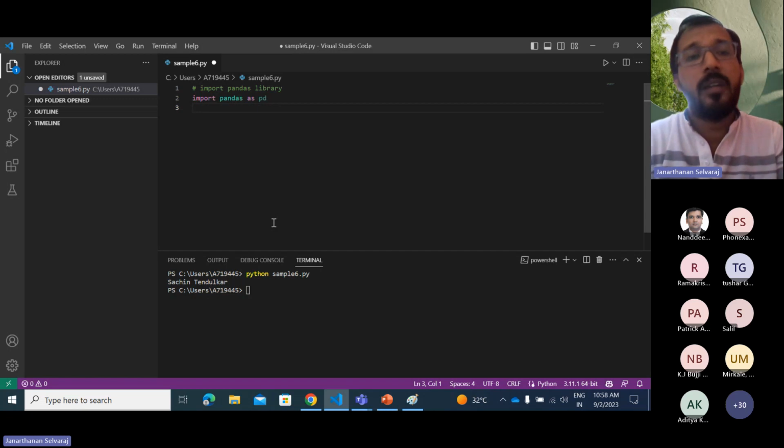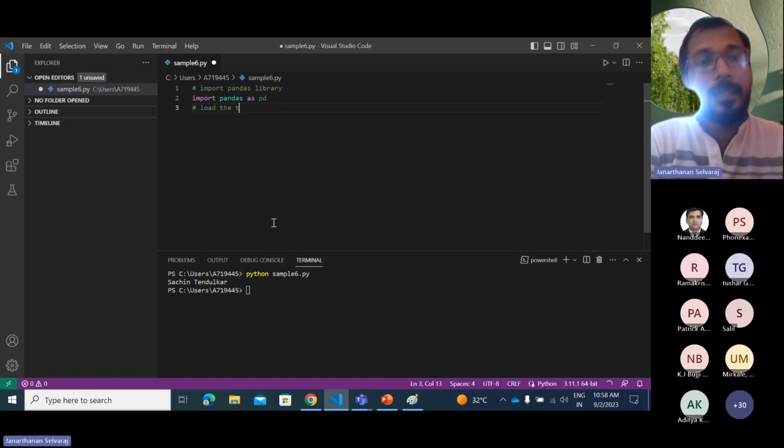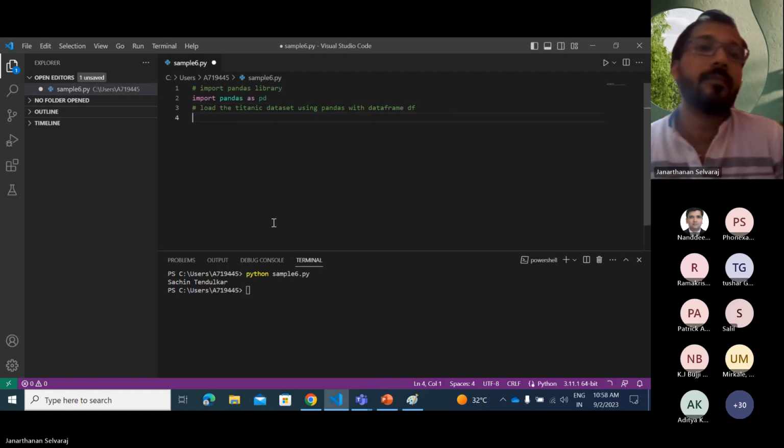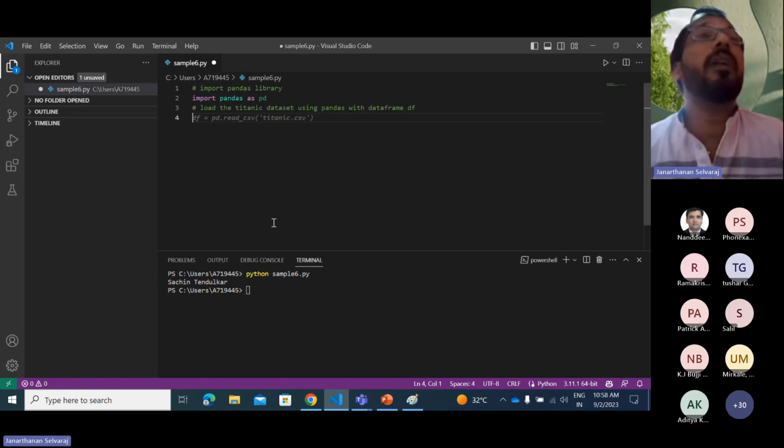The next comment I'm going to type is, let's say, "load the Titanic data set using pandas with the data frame here." So this is the power of a prompt engineer.